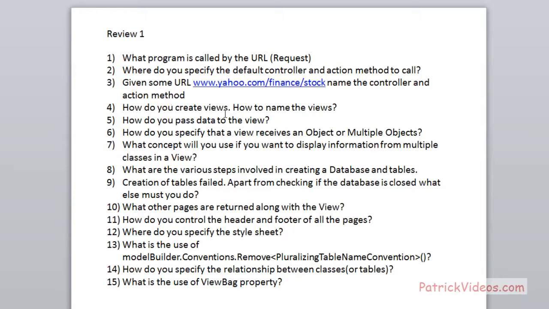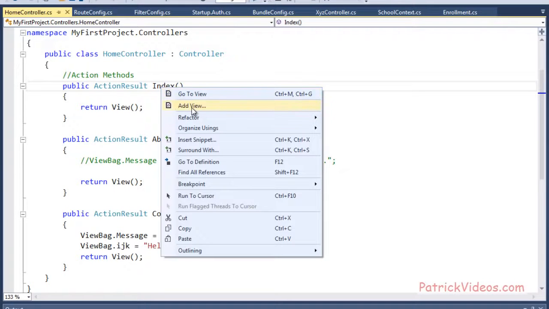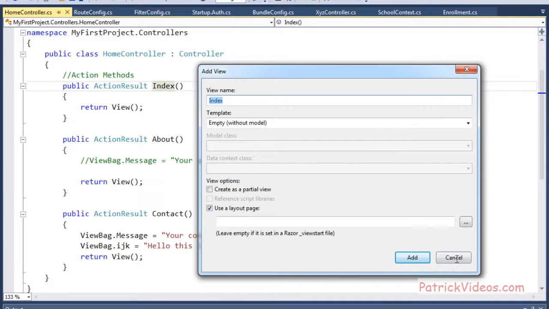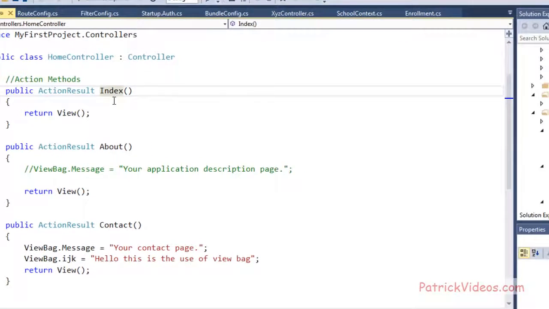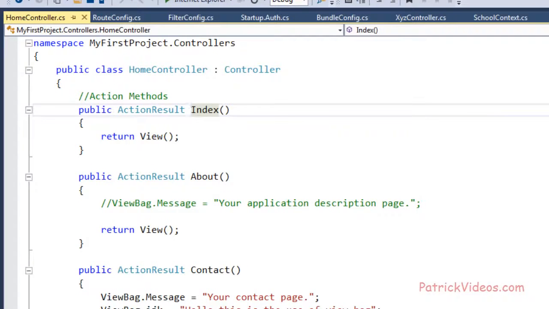How do you create views? How to name the views? Well, you can create views two ways. The easiest way would be to go to the action method, right click on the action method and then click on Add View. And then if you click on Add, it will create a page called Index in a folder called Home under Views. So the page name and the action method name should match.